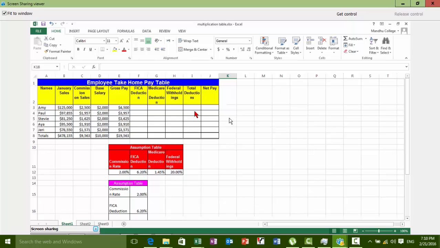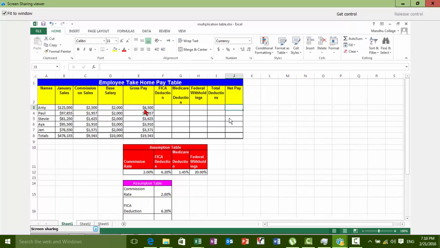So percentages are given. From gross pay you can calculate the deductions, and for the total you have to add them. Then find the net pay. How do you get the net pay? Net pay will be gross pay minus this total deduction. Understood? This is a table: these are names, sales, commission sales. All the values are given here, and gross pay is calculated here.